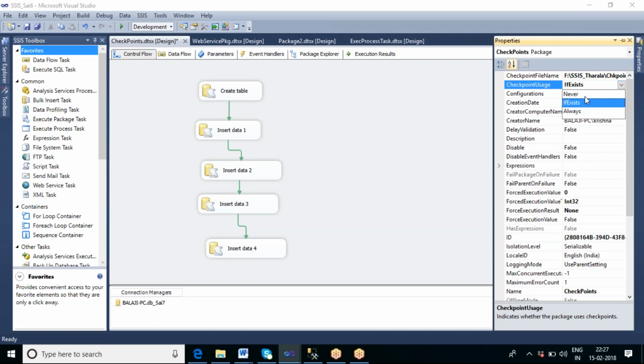So never is for the normal packages in which you are not using the checkpoints. And always, whether the error occurs or not, do you want to check that? No, I don't want to do like that. When you want to check if that file exists, when this file will exist, if the error happens. So we have to set these three options.